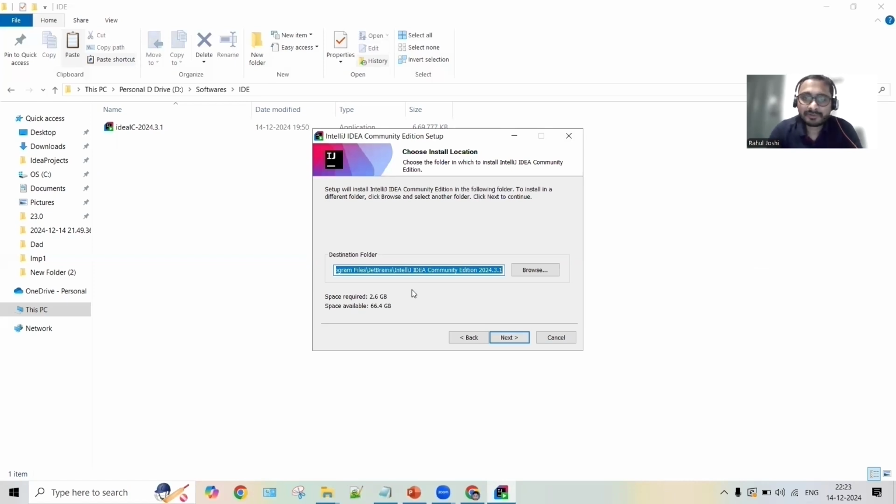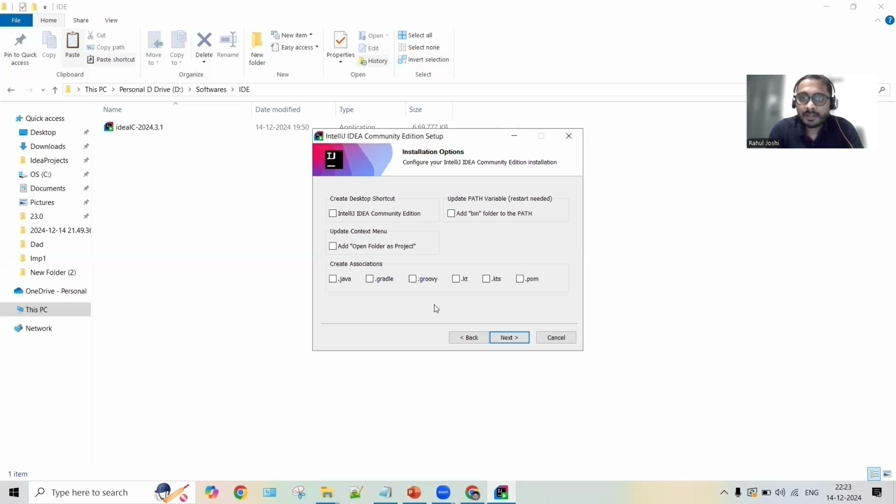By default it is in the program files. Then it creates a folder named JetBrains, and inside that it automatically creates another folder with the name IntelliJ IDEA and its version. Click on the next button. This is some configuration that you can set. For example, if you want to create a shortcut, just click on the checkbox, and there are other options as well. Depending on your need or the configuration you want, you just select it.